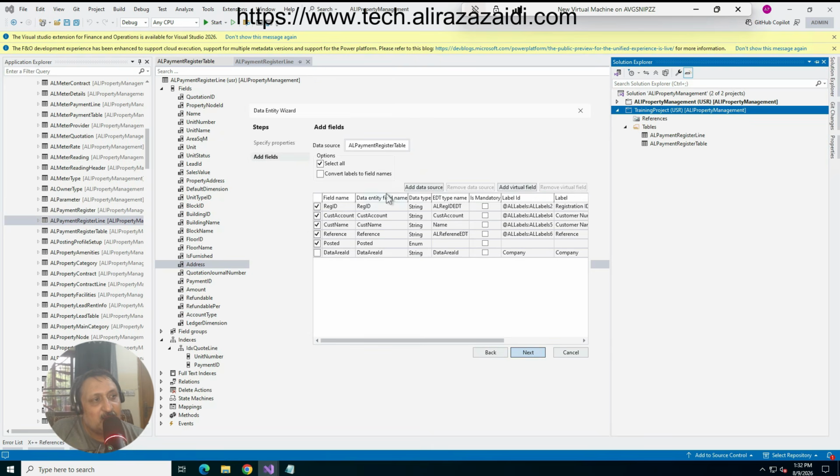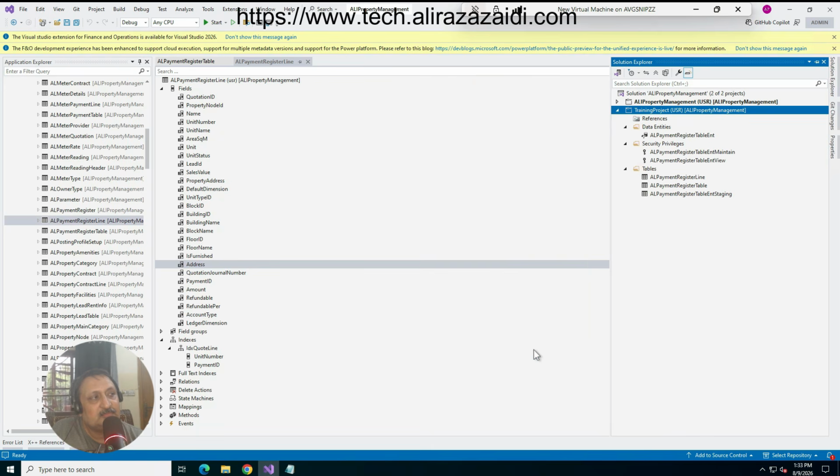It asks me about the fields that are required, and these are labels, labels I'm already using. You either have to change the labels or use the same ones. It uses the label names for the fields, or if you want to add anything mandatory you can set it here. I don't think anything is mandatory, so I select next. What it creates is the AL payment registration table entity, and it creates two privileges. This is the extraction, and you can see it also creates the staging table.